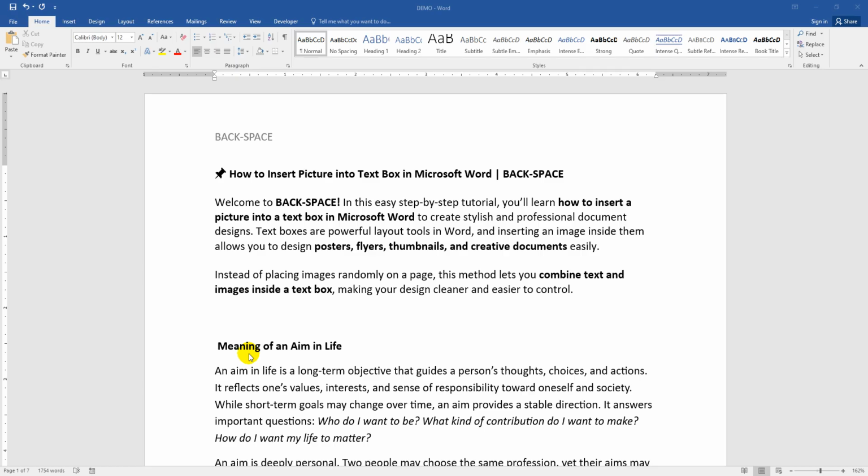In this easy step-by-step tutorial, you will learn how to insert a picture into a text box in Microsoft Word, to create stylish and professional document designs. Text boxes are a powerful layout tool in Word, and inserting an image inside them allows you to design posters, flyers, thumbnails and creative documents easily.